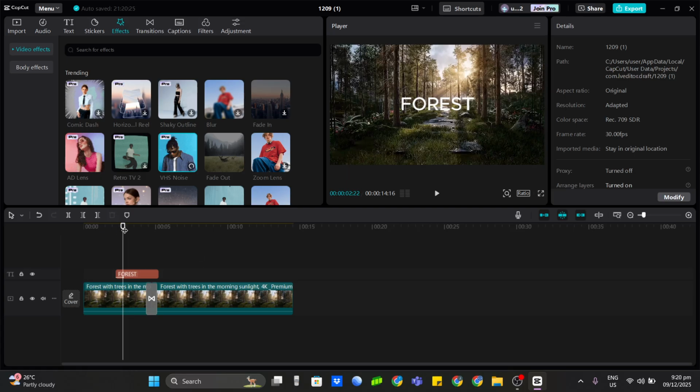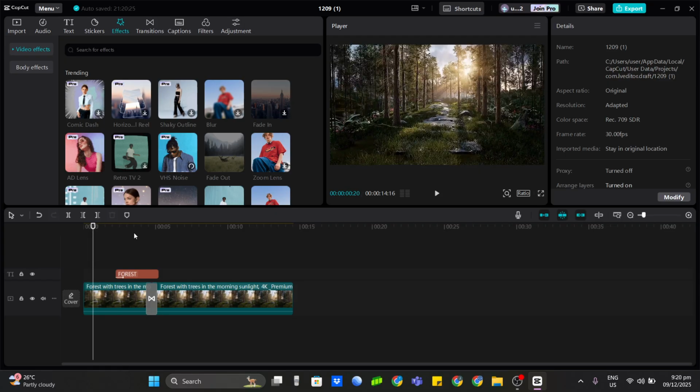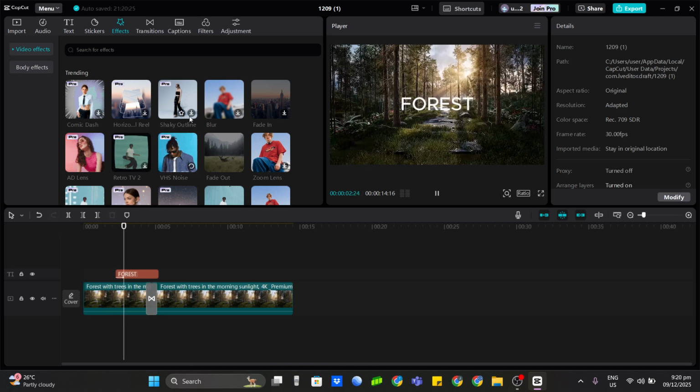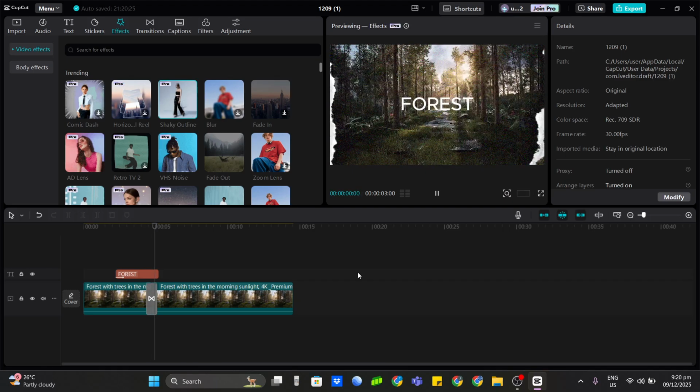Add music and sound effects by tapping Audio. Browse sounds or music, or use Extract to pull audio from another video. Drop the track onto the timeline, trim it to fit, and lower the volume to keep dialogue clear. Consider a short fade in and fade out for a clean start and finish.